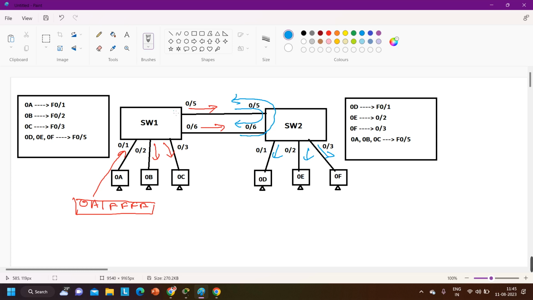Again, switch 1 will receive the same broadcast message and it will forward broadcast to this interface. So my frame will be moving between switch 1 and switch 2 for lifetime.